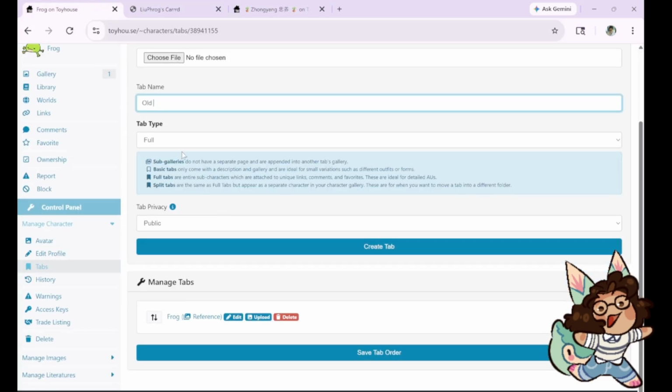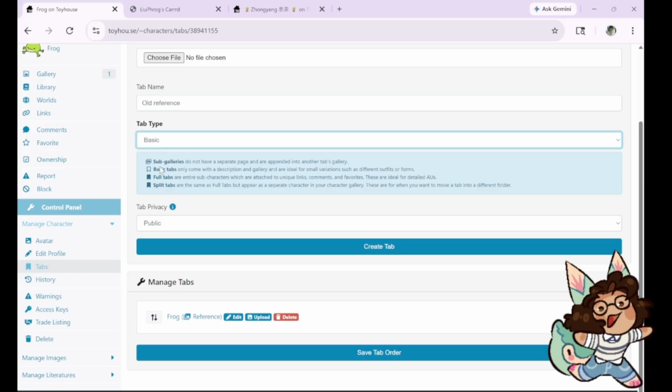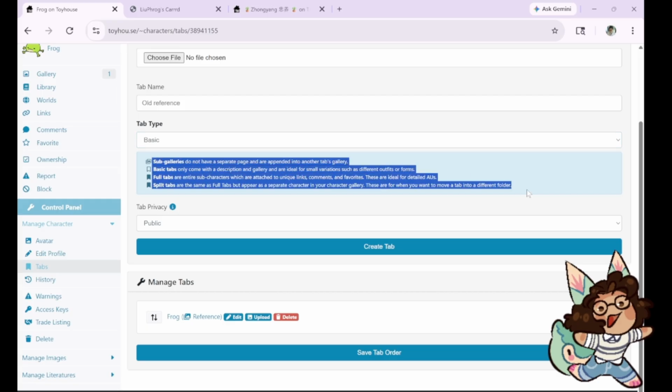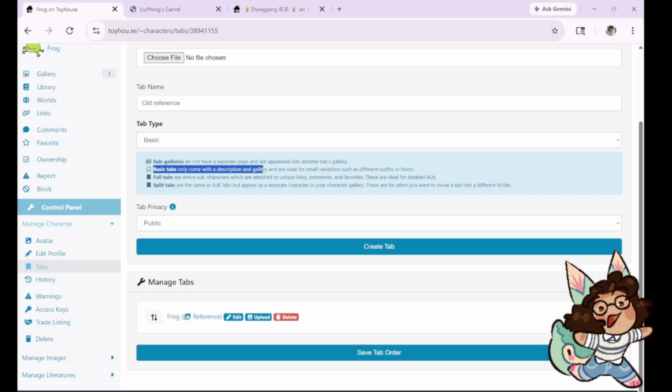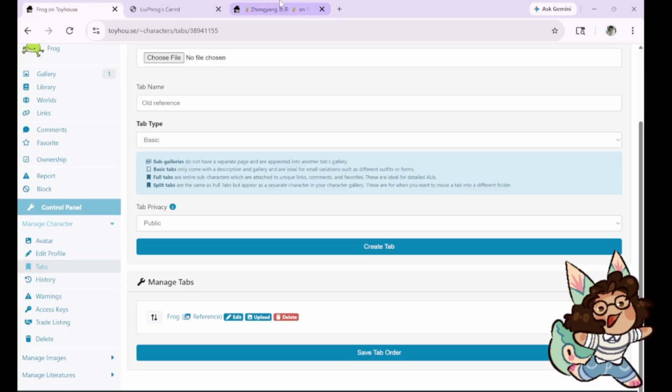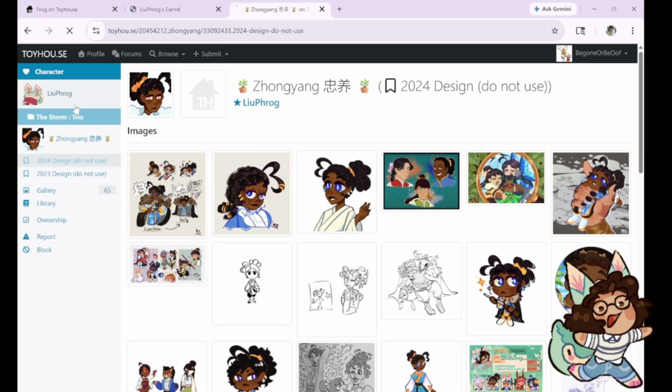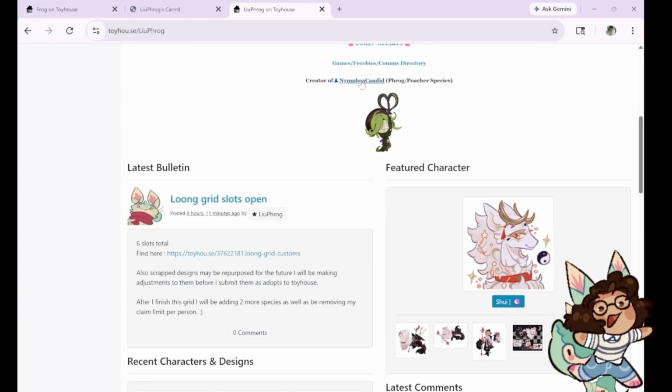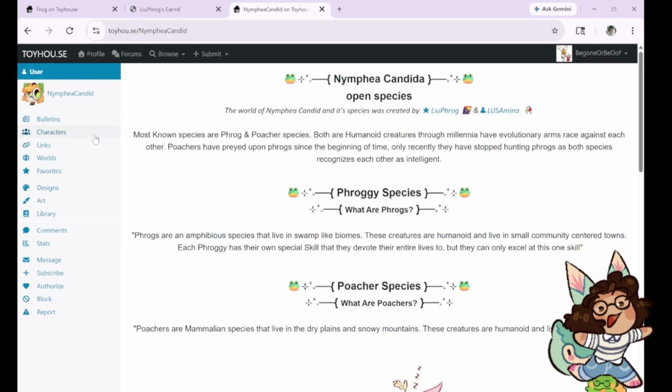So we're going to say old reference for the frog, and we're going to do a basic gallery. It also explains to you what kind of tabs are here. So basic tabs are going to be a gallery, alternate forms, and you're going to be able to click on it. This is a basic tab. Full tabs, on the other hand, I'm going to show you an example of what they look like really quick using this account here.